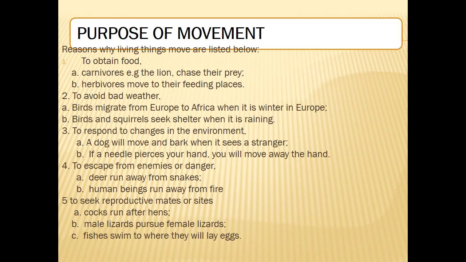So we have number 1, to obtain food. Number 2, to avoid bad weather. Number 3, to respond to change in the environment. Number 4, to escape from enemies or danger. Number 5, to seek reproductive mates or sites.